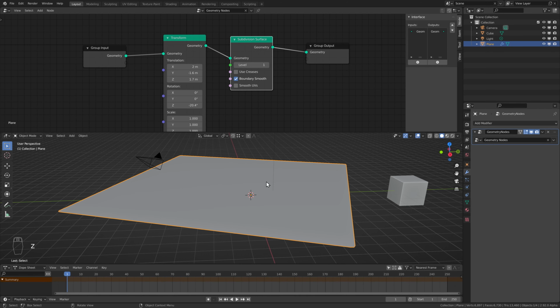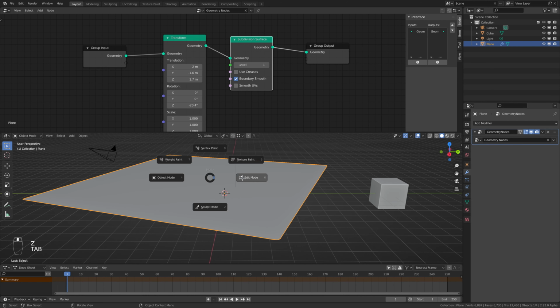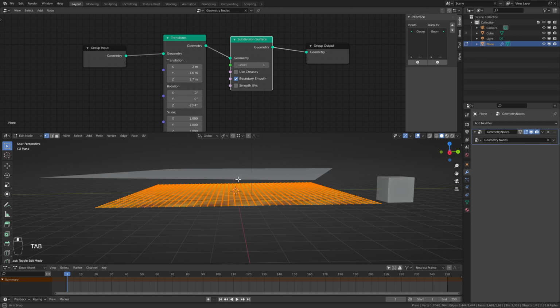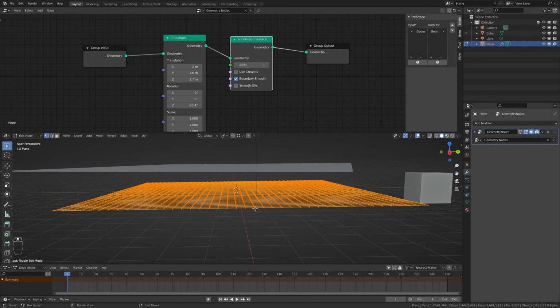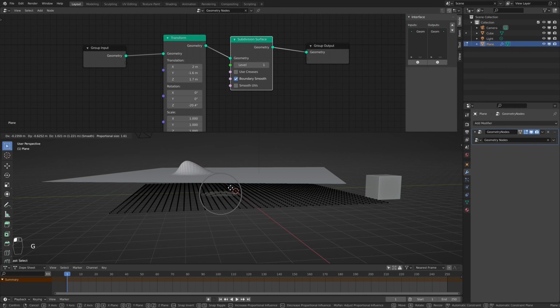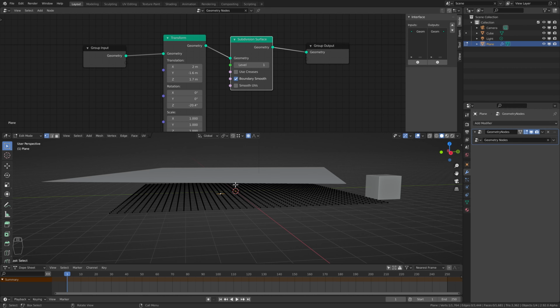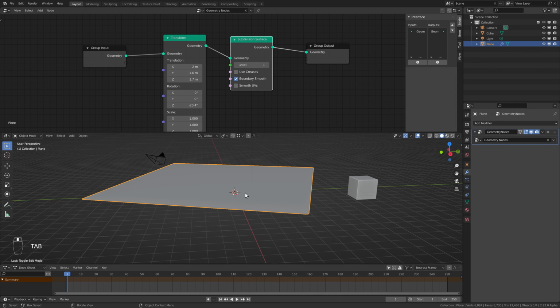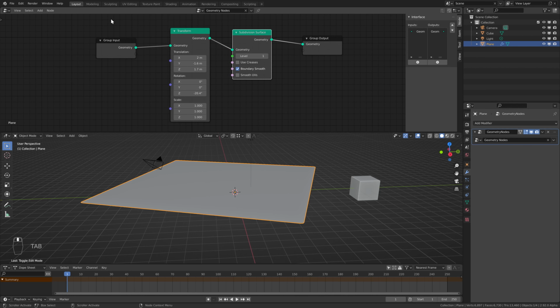And if we now go back to solid view and we go to the edit mode, you can see that our base mesh is still here where we originally placed it. And if I take some vertices here and move them, they update in real time in the geometry nodes modifier. So that's the very basic gist of how the modifier works.